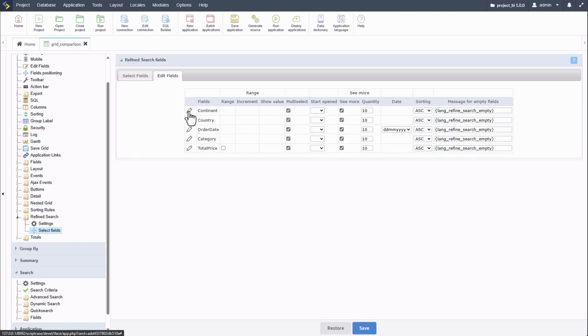I can click on that, but before I do so, let's just check out the other options here. So we have here a range option, and we have that here available on the total price. So I will check that, and it will give me a 5 for incrementation, as well as a show value box. I will leave those enabled, and also start opened. I will say yes. Now to the right here we have the sorting options for that, as well as then the language variable for when the field is empty.